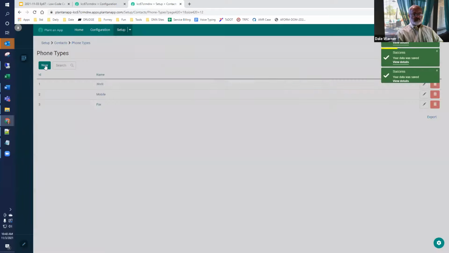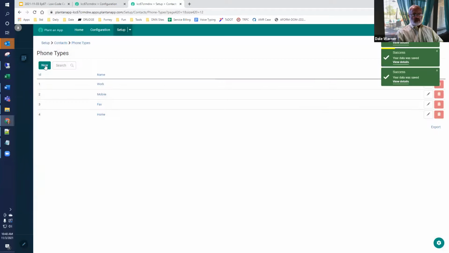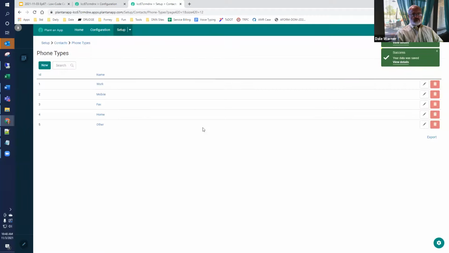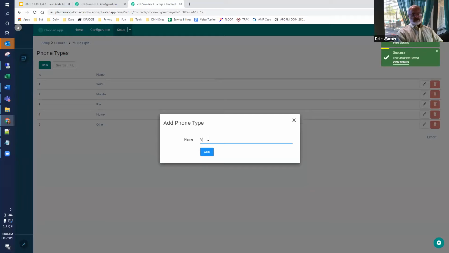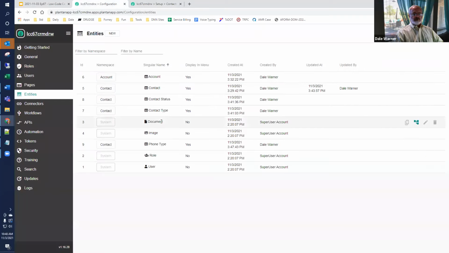Anybody still really have a fax number anymore? And maybe we know one of our problems is that they have a vacation house. So we'll have their vacation home number, something like that. So we have our phone types. So now we can move on to how we are going to input our phone numbers.